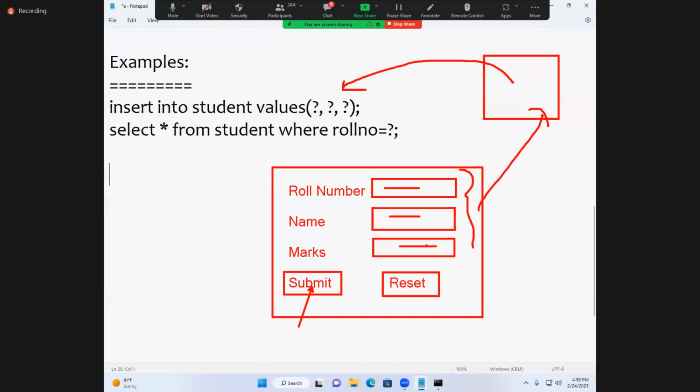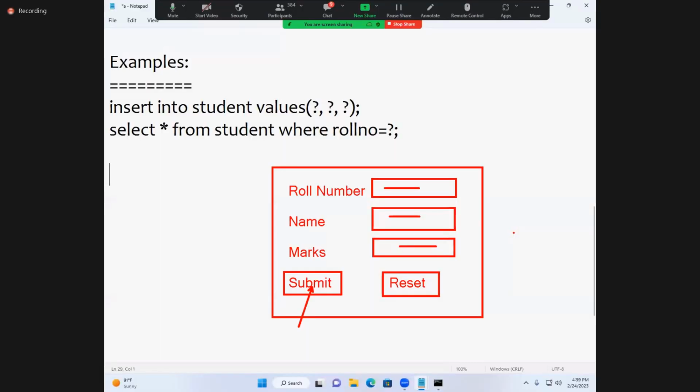At that time, directly from HTML to JDBC is not possible. That is the reason that with core Java concepts you will learn the Scanner class, or BufferedReader, or command line arguments. These concepts I'll explain. But after completion of JDBC, while teaching Servlets, I'll teach with HTML.